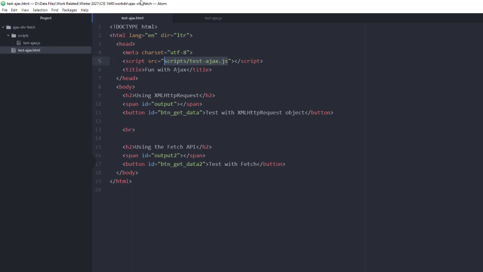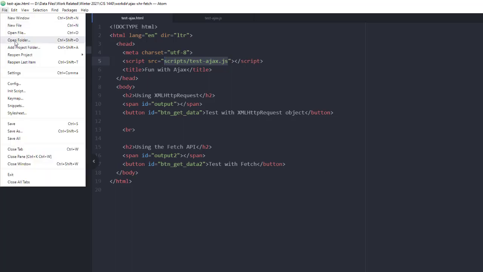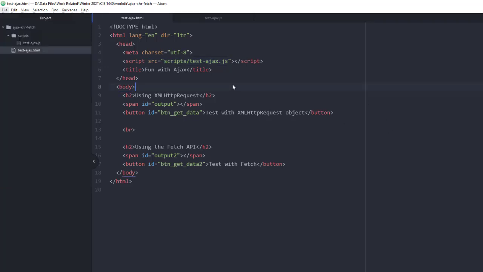So if you download the zip file called Ajax XMLHttpRequest fetch, you can unzip it, and then from inside of Atom, all you have to do is go to File and then Open Folder, and then go to the folder that resulted from the unzipping. So this right here is Ajax. It's fairly straightforward. This is not really formatting anything, but it will show you the output.